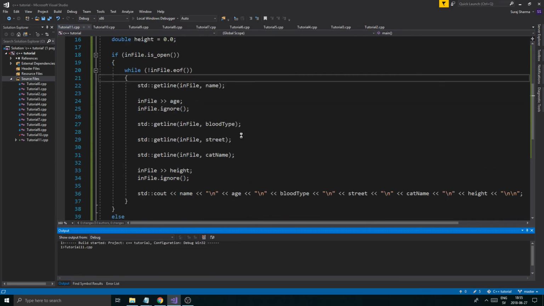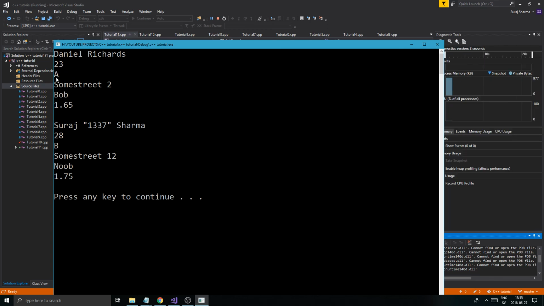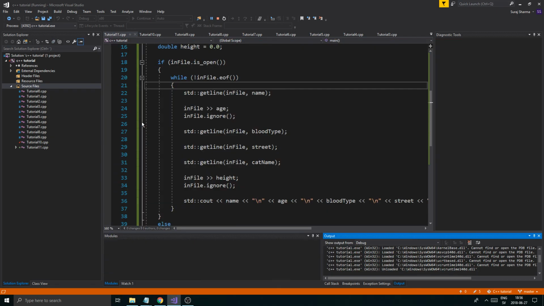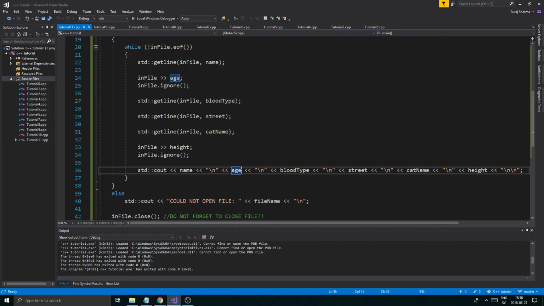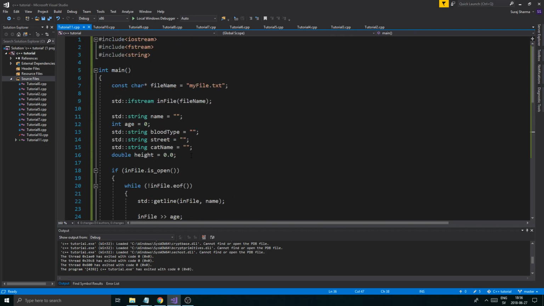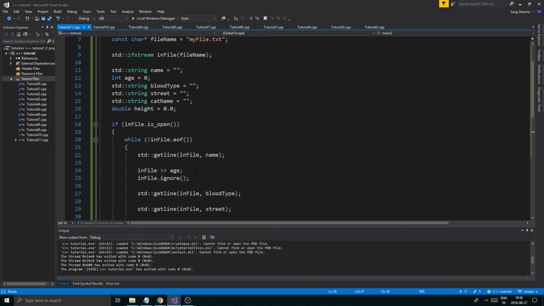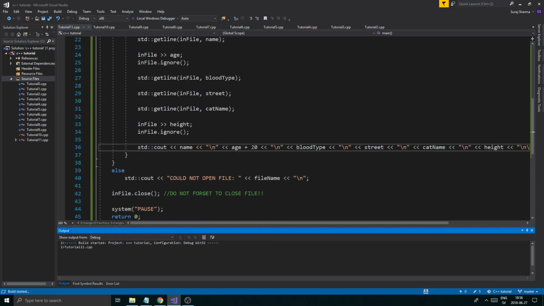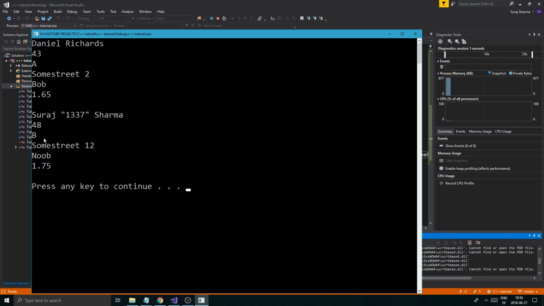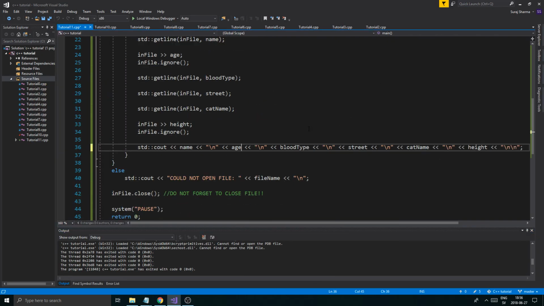And if we run this now, we get Daniel Richards, 23, A Sum Street, Bob, 1.65, my name, something, and it reached the end of the file and quit the program. See how that worked? If I say age plus 20 here, this will work. If this was a string, it wouldn't work, but it's actually an integer. We brought it in, changed it into an integer, and we can do arithmetic on it. So 43, 48. See how that works? It's actually a number.